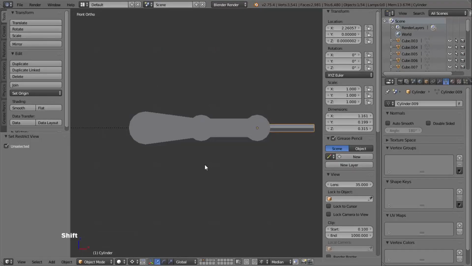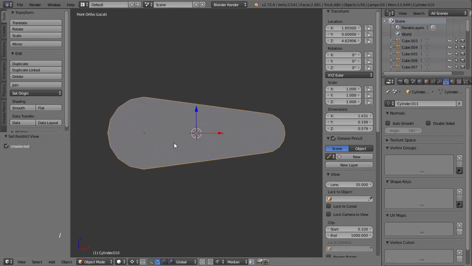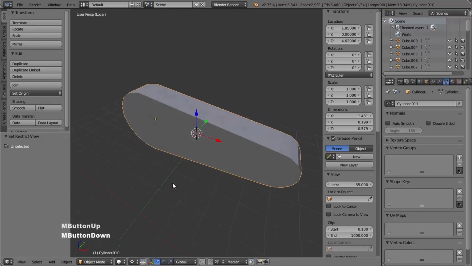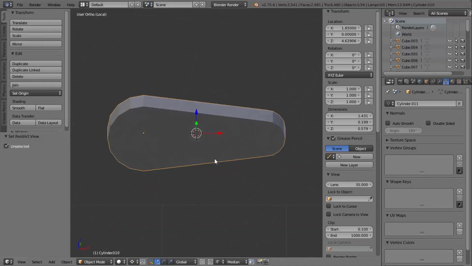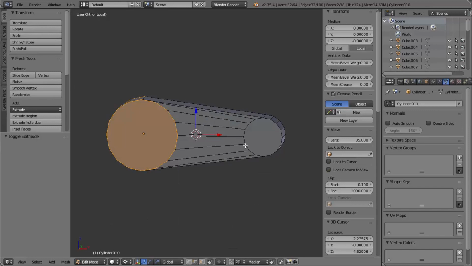Okay, so I'm going to work on each piece in turn. I'm going to start with the upper armature piece and I'm going to isolate that. And looking at it in edit mode, I've got quite a bit of geometry here that I don't really need anymore.